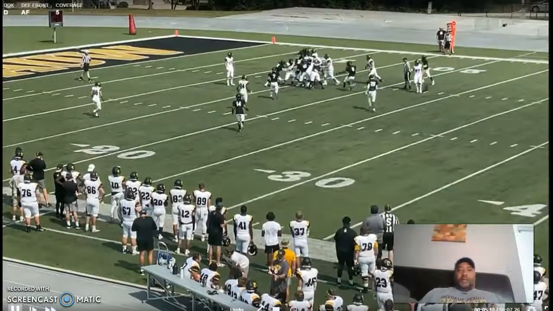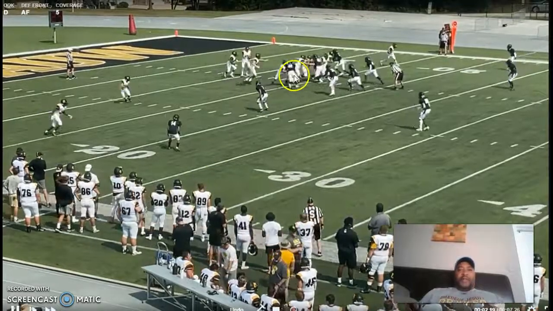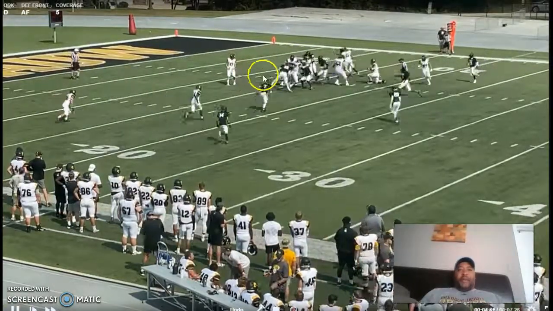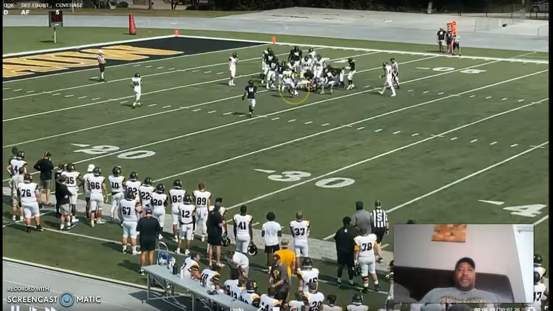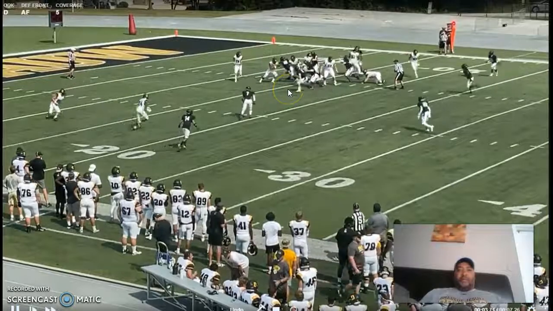So it's not a terrible job here. The left end, I'm not sure why he's crashing down inside. I really wanted him to be outside, but I think they just did a gap exchange between the two of them.